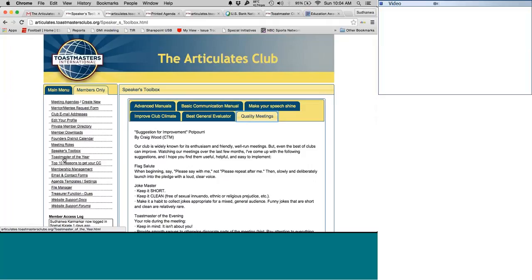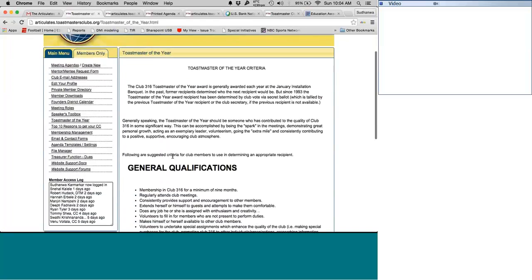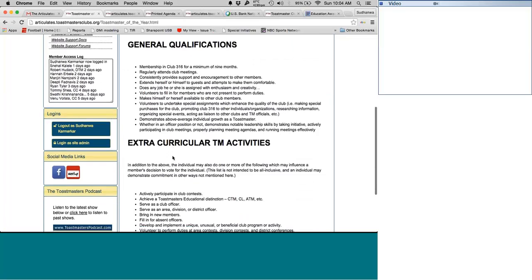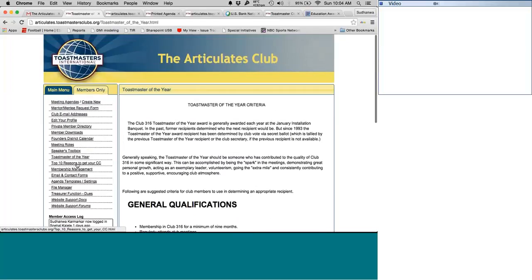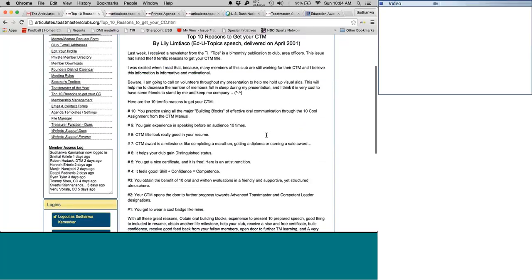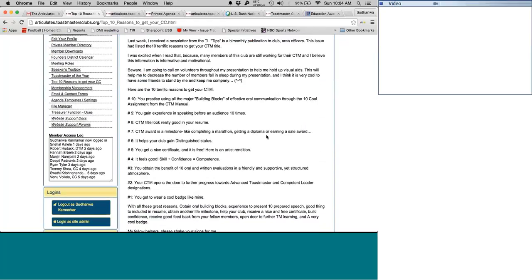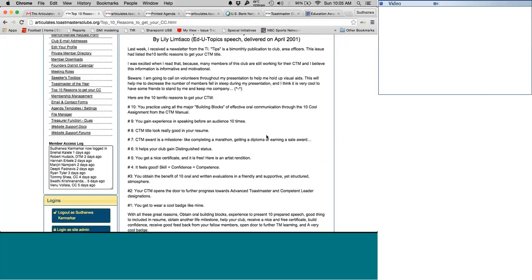Next is Toastmaster of the Year link, which is a program which we are yet to revive, but this link is very interesting. It talks about the qualifications for Toastmaster of the Year program. This was a program which used to happen in our club previously. There are 10 reasons to get your CC. Then you have, let's look at the 10 reasons. There are fantastic reasons why you should complete your competent communication manual.